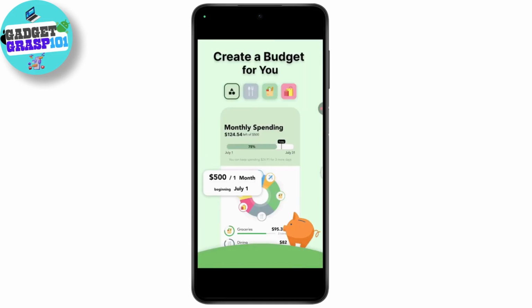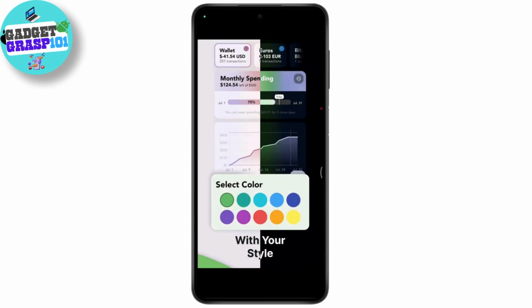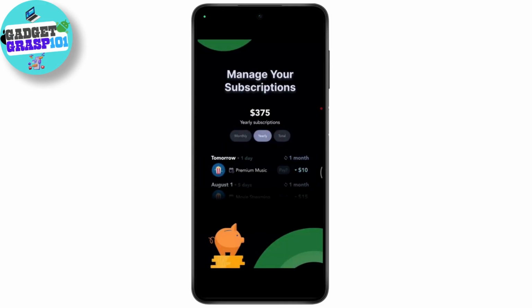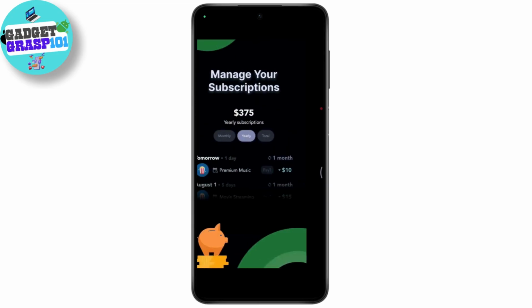Then you have to insert the transactions of your wallet, euros, or even Bitcoin. Then you will get powerful insights on your expenses. You'll be able to track your expenses like this, and it will help you manage your finances better.